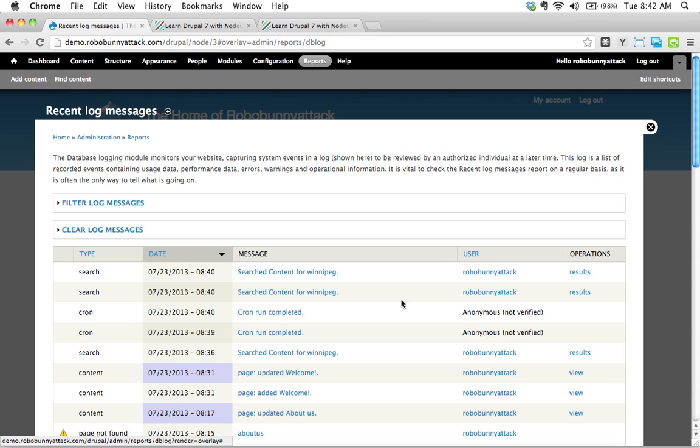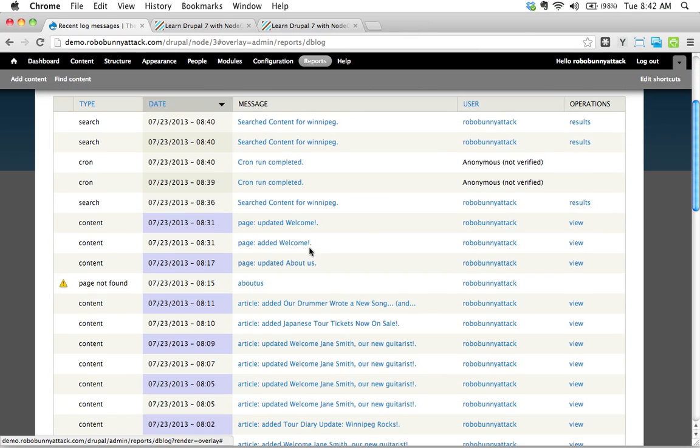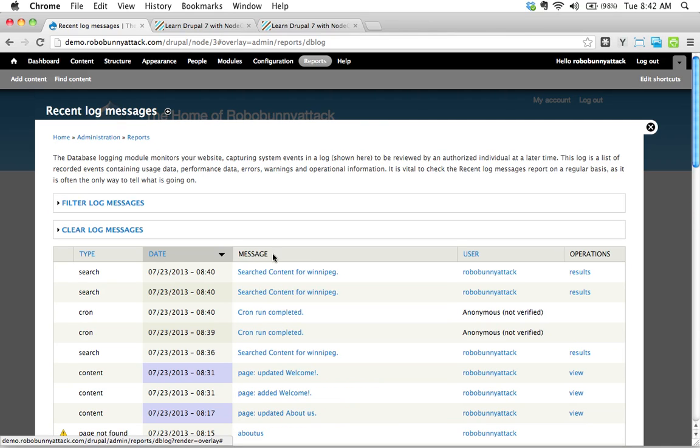If your site is acting funky and you've cleared the cache and you've run cron and it's still acting funky, go to reports, look at those recent log messages, and you might say, hey, there's a little error message right here. That's not that big of a deal. That just basically means that we tried to look for the About Us page and it didn't show up. No big deal, okay? But you might see an error message and it might give you a clue as to what the problem is. Maybe there's a module that's not acting properly or whatever. So keep that in mind, okay? Clearing the site cache, running cron, and checking your log messages for error messages, okay?